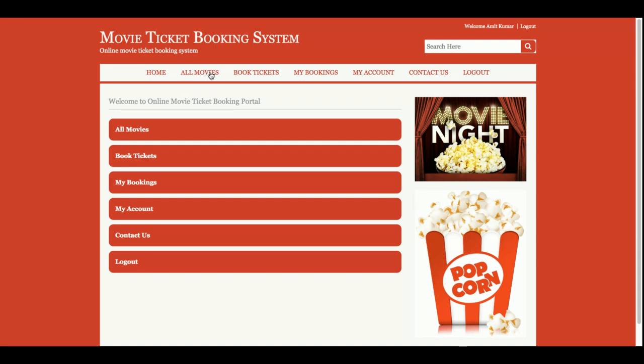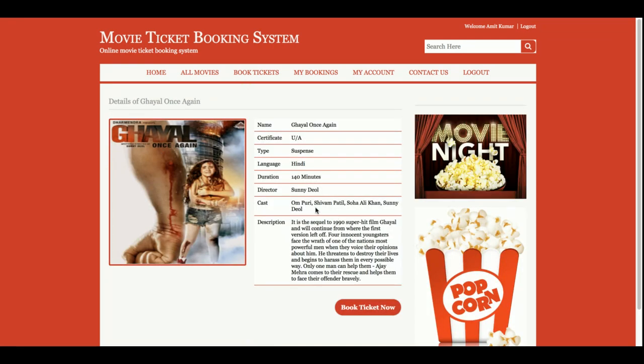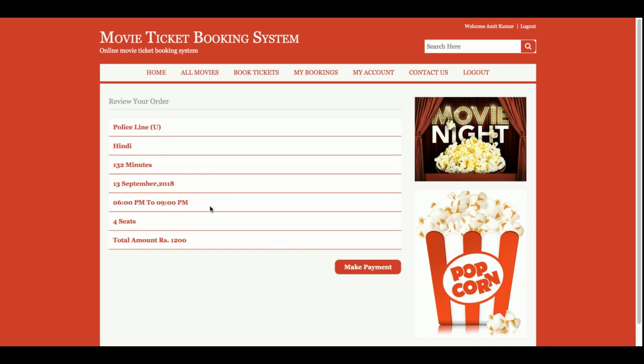Let's go, and I am going to book a movie. This is the all movie page, and I am going to buy a ticket from this page. This is the details of the movie, and you can change the details of this movie from the backend, by updating the data in the database. Once you click on book now, you will select the movie, the date, and the number of seats. Once you click on book ticket, you will get the price.